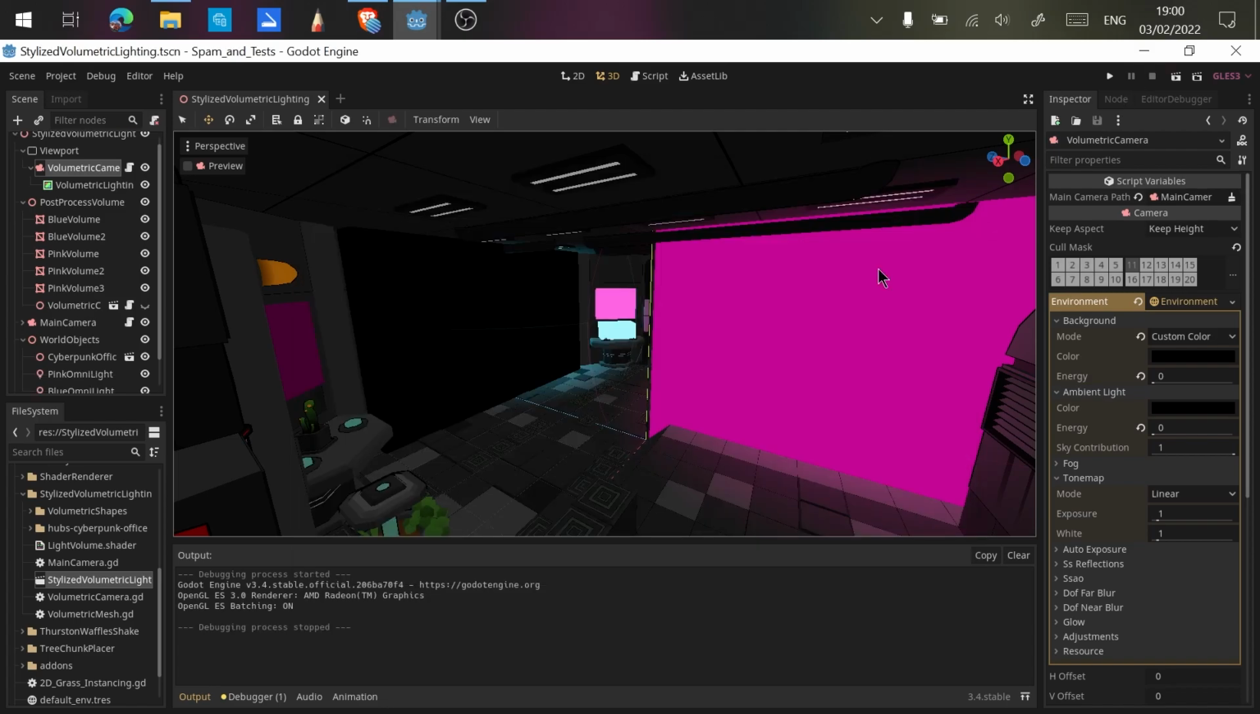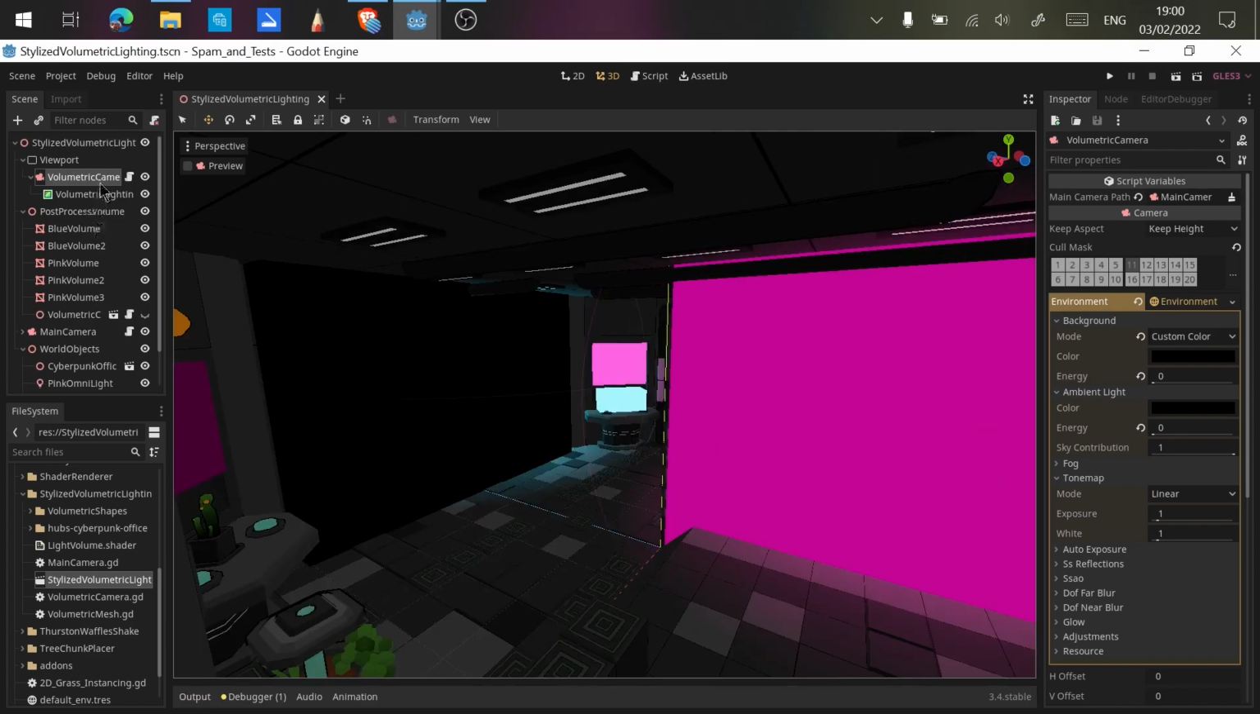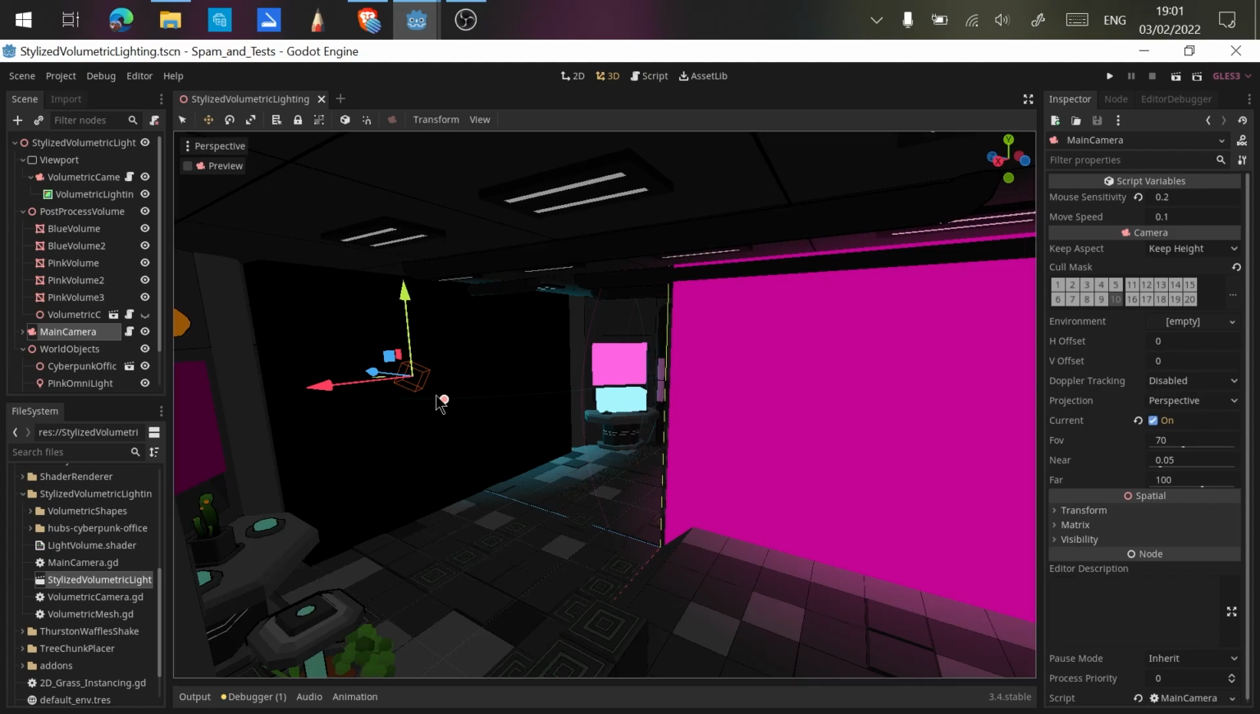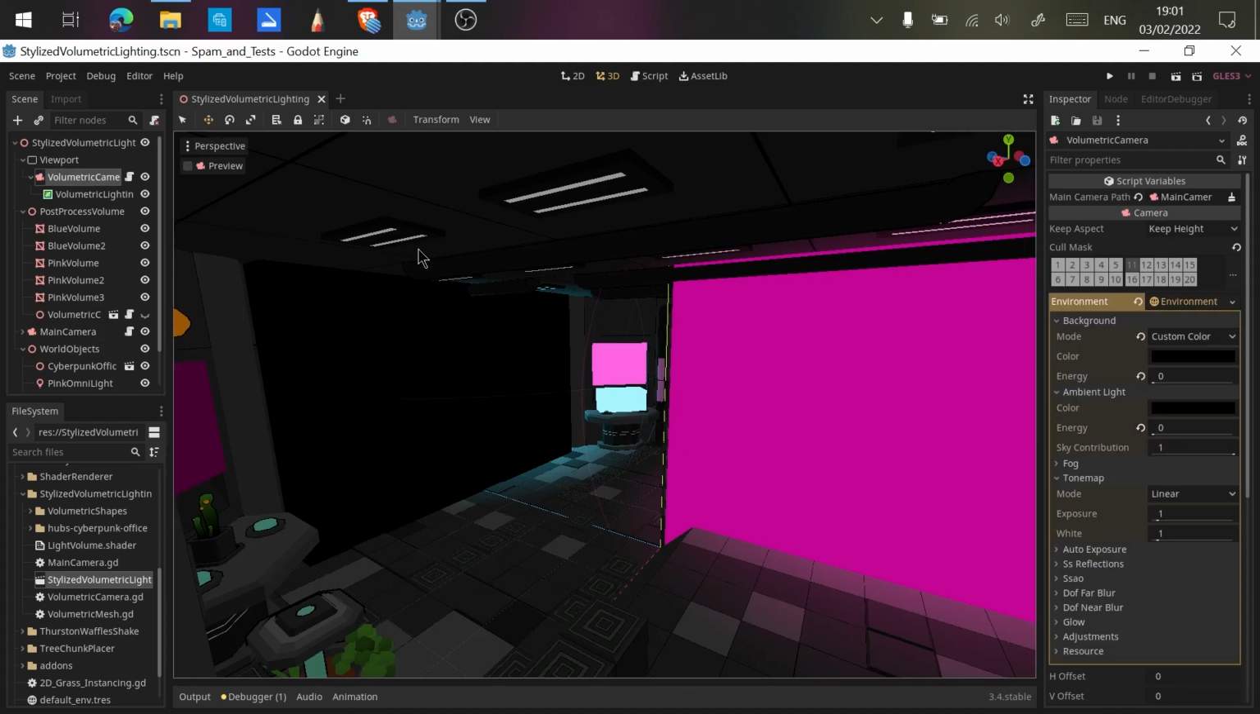And I actually forgot to mention one thing. If we go to the volumetric camera, there's a script attached to it. What it does is it takes the main camera path, and it has a variable called main camera, and what it's going to do is just set its global transform to be the same as the main camera's global transform. This is just so that the volumetric camera and the main camera are both seeing the exact same thing. So whatever the main camera is in your game, you want to make sure that this volumetric camera has the exact same transform as that camera.